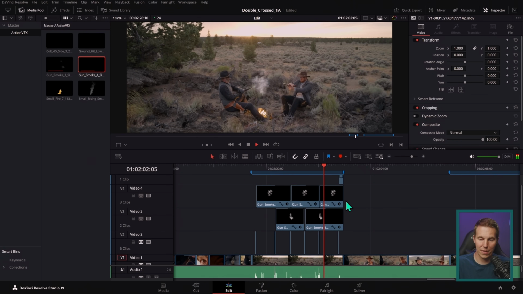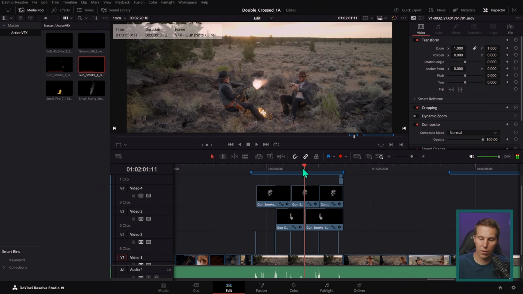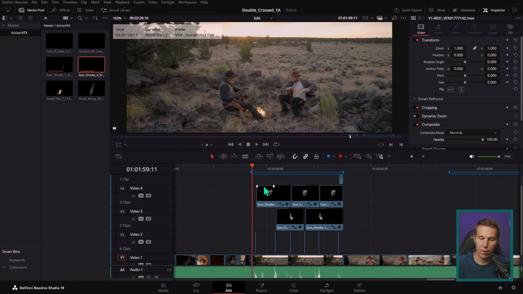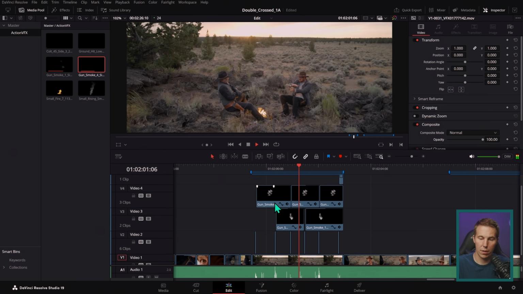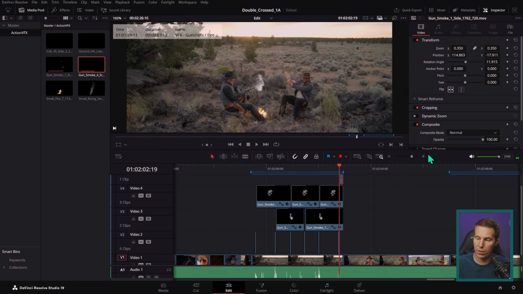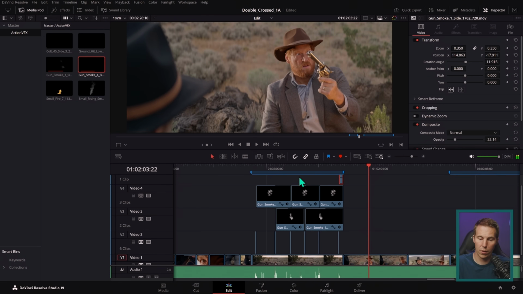All those happening. They're maybe a little bit strong. So let's take all of these and just take the opacity down to like 50. Yeah, much better. This one's too strong. Let's take that down a lot. Great. Cool.